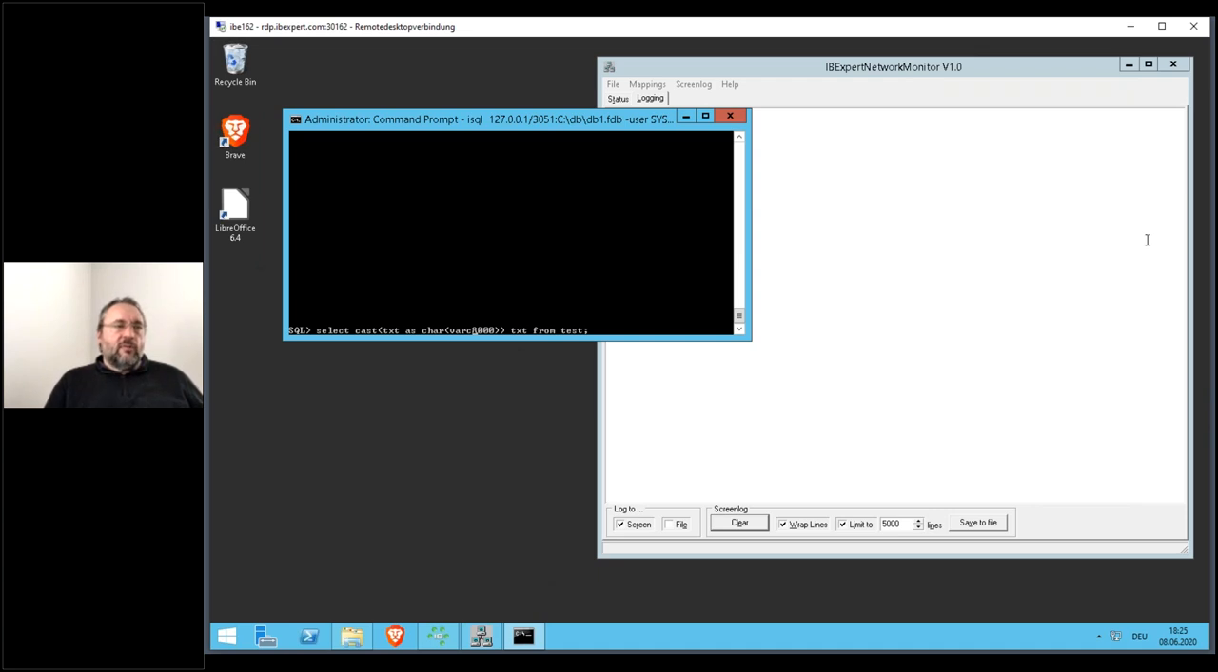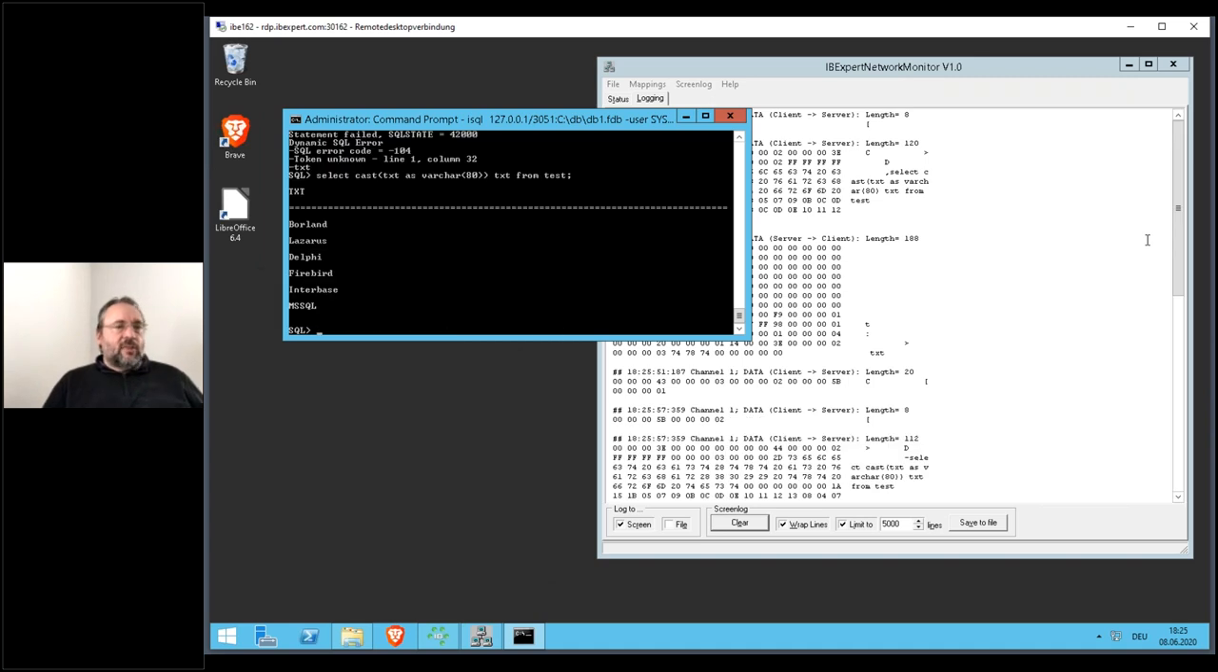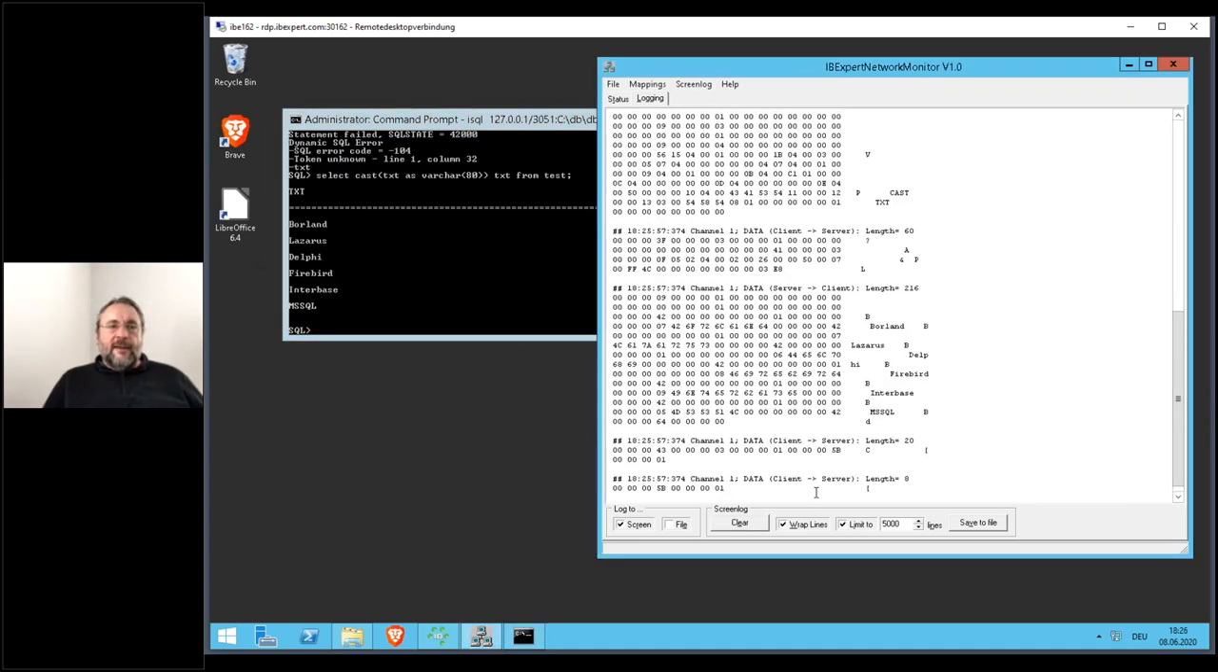If you know, for example, how long it is physically, it should not be longer than your physical implementation. TXT as varchar 81, record is missing. So that's now again a working version of this SQL statement.